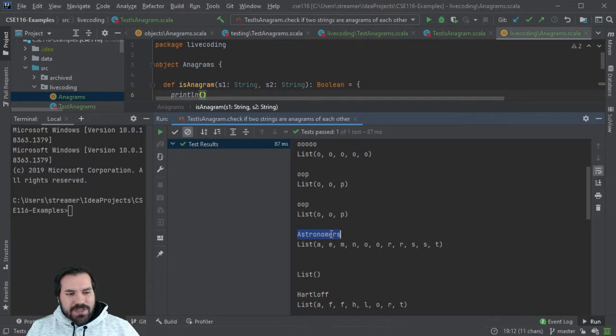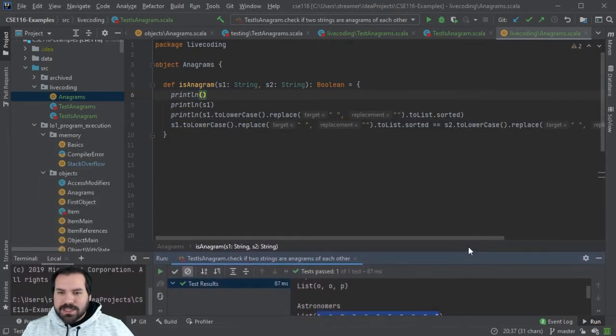When I have astronomers, I'm toLowercasing, removing white space, converting the character sequence to a character list, and then sorting that list. So I'm going to get all of the letters, and only the letters, as lowercase letters, and sorted in alphabetical order. So once I do this, if those two lists are equal, then I know these are anagrams of each other. I don't have to do any checking. This handles duplicate letters. This handles spaces, uppercase, lowercase. Handles all the things in our problem statement. Handles empty list.